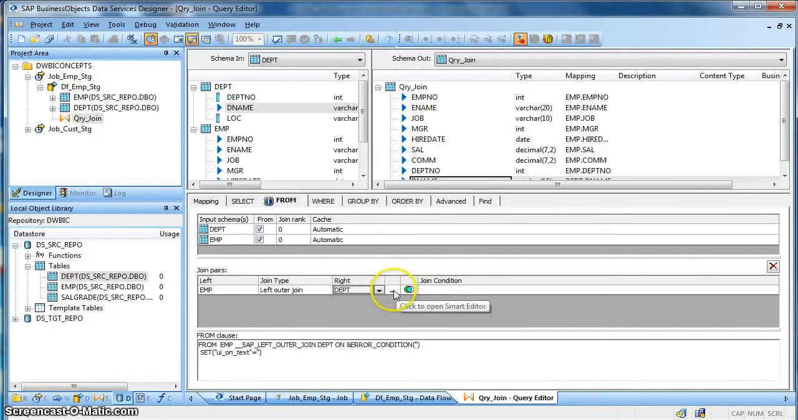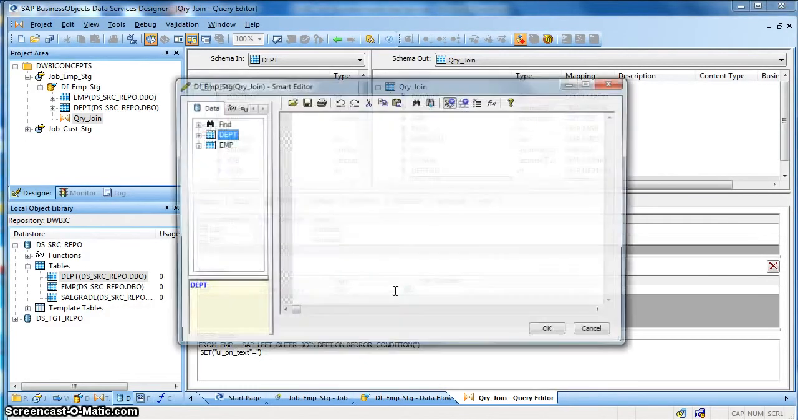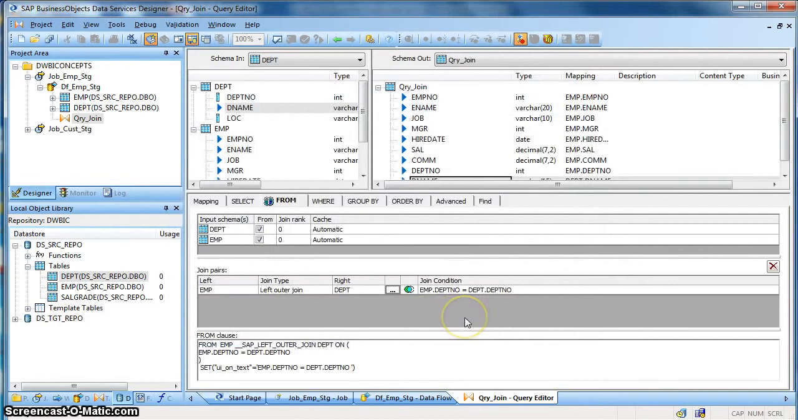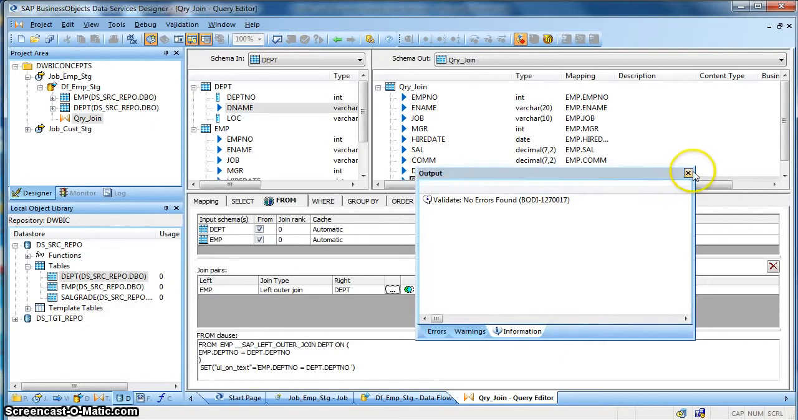Now over here, if we click on the smart editor, we will define the join condition: emp.department number is equal to department schema department number. Okay, here we go. We have successfully defined our join condition. Let's validate this transform. No errors found.